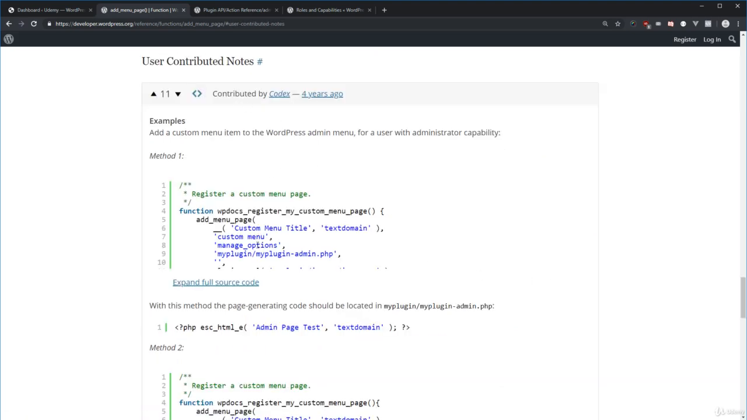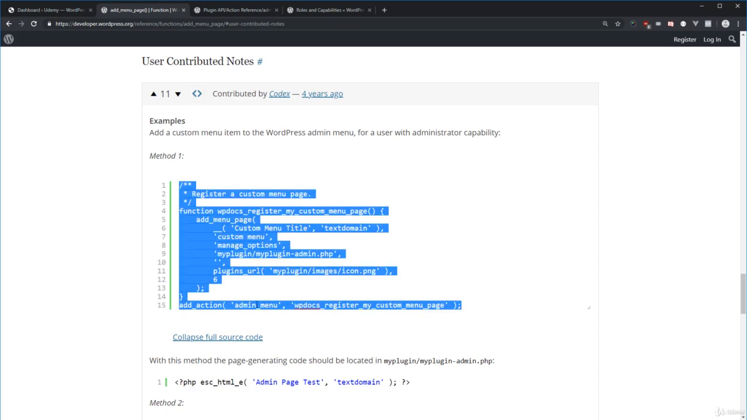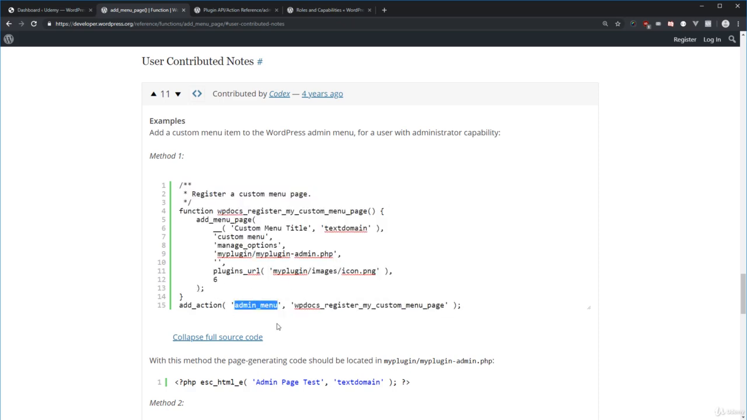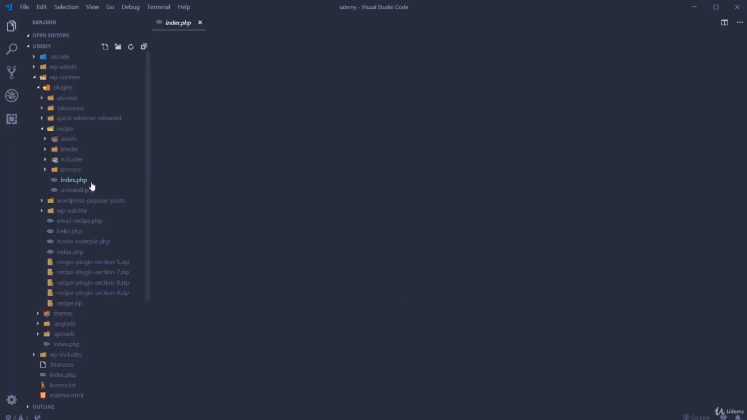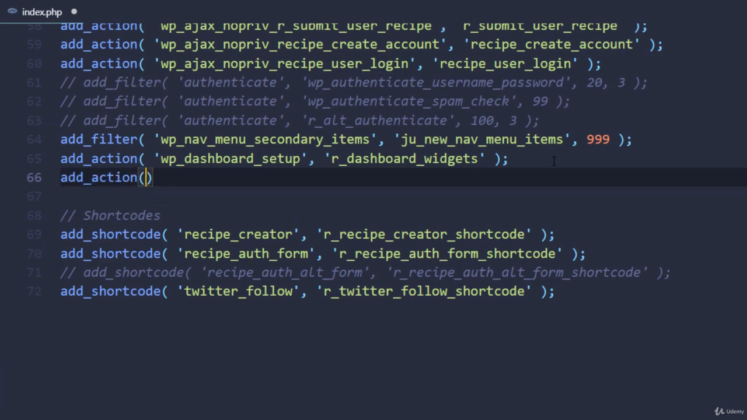You'll see the User Contributor note suggests that we should use a hook called Admin Menu and then use this function from within that hook. So let's do that. Inside the main plugin file, add this action, and the function we want to call is our admin menus. I want you to take note that we're not running this hook inside the admin init function.